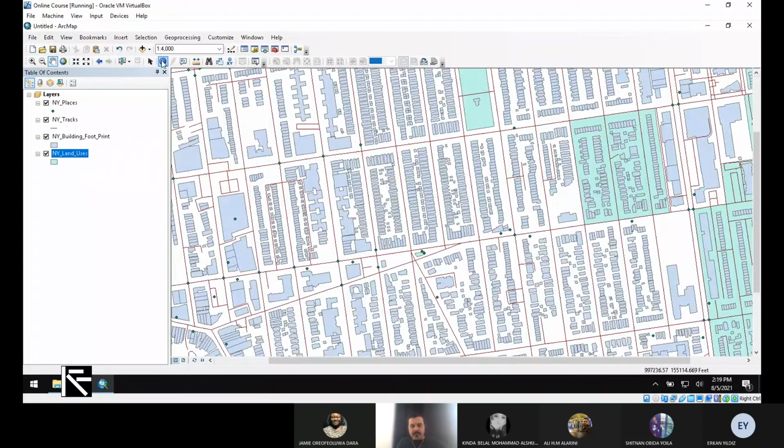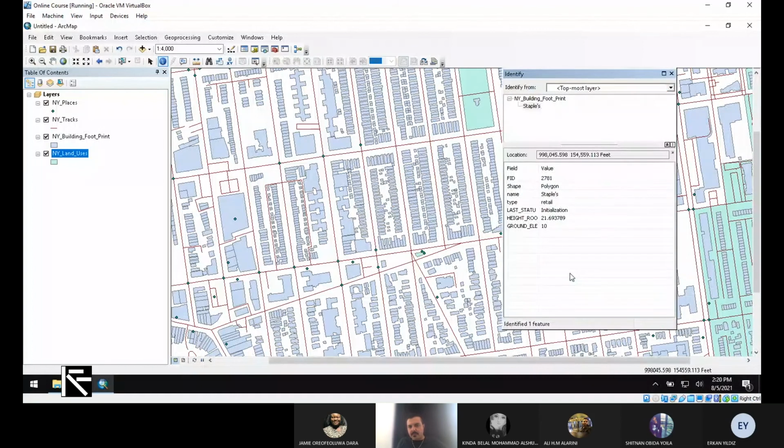We are able to identify some of the buildings. Let's look at some of the building information. For instance, here we have a polygon. It is a retail building. The status of it is initialization. The height of the roof is 21 something. Another building, again, this one is a retail.